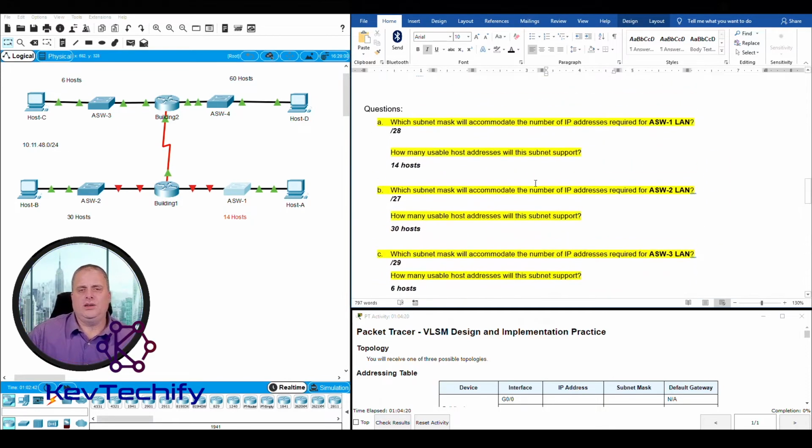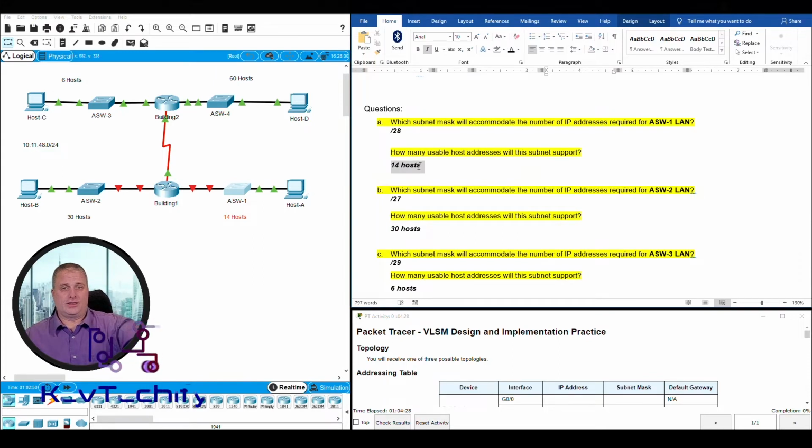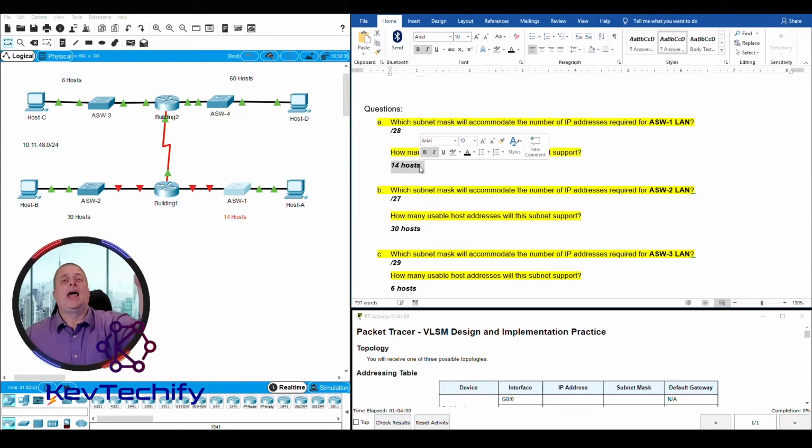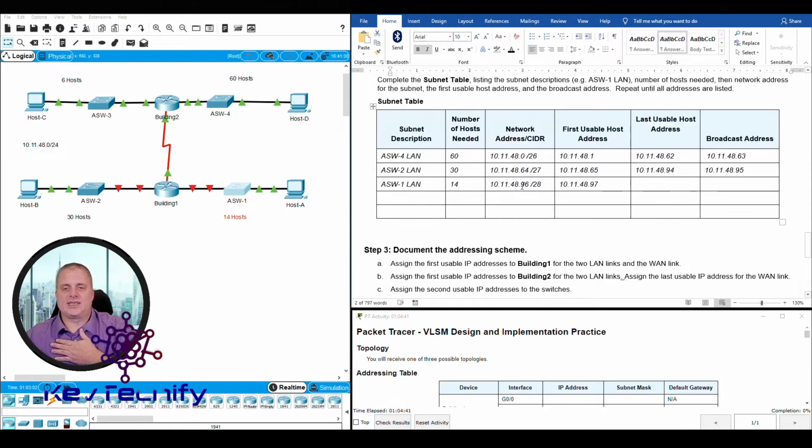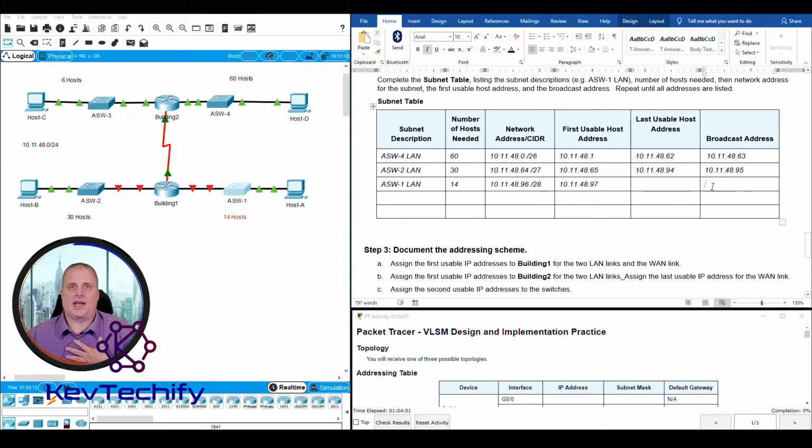For ASW1, we have 14 usable addresses. We have 14 hosts, plus the network address, that's another one, which gives us 15 IP addresses. And the broadcast address, the last one, you can't use it, but it is an IP address, which gives us 16 IP addresses on our network. If we add 16 to 96, remember 96 is the first one, 97 is the second one. That will give us a broadcast address of 10.11.48.111 at that point in time.